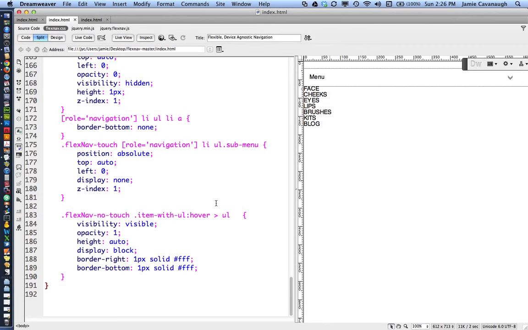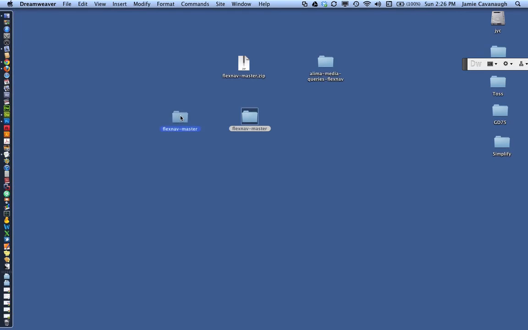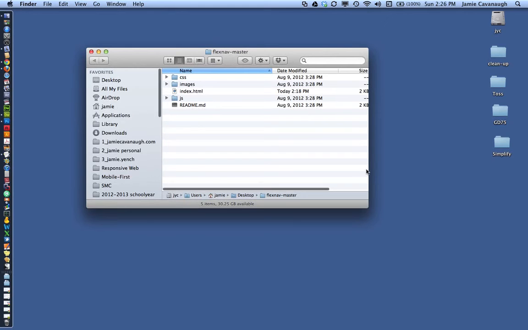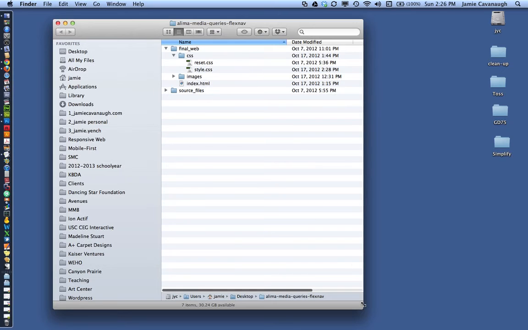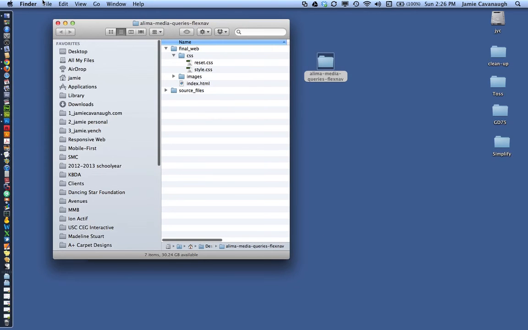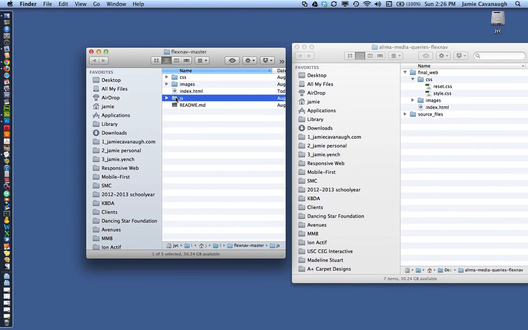Okay, so there's a few things I need to do. One is with my file organization. So let me show you what I'm going to do. I'm going to open up my FlexNav master. These are the files that I downloaded. I'm going to open up my folder that has my prototype that I'm working on. Okay, so side by side. And I'm going to copy this JavaScript folder over to my final web folder.